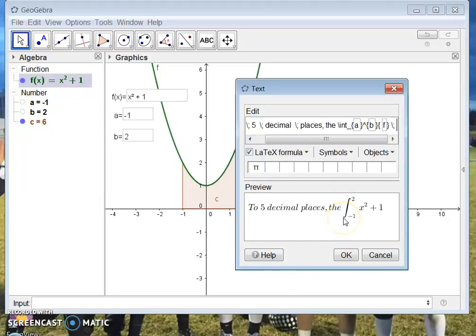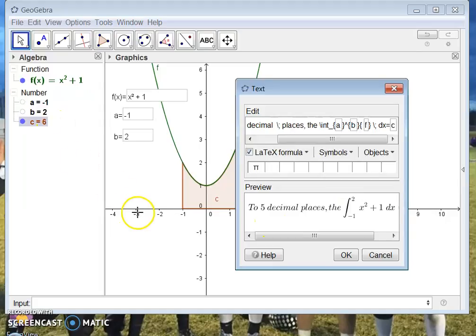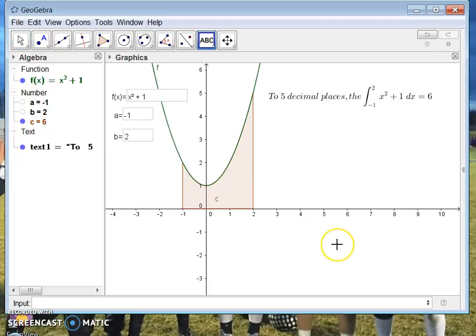I'm going to say dx. I'm going to say equals, and the value is c. And looks like it shows me that. To 5 decimal places, the integral from -2 to 2 of the quantity x squared plus 1 with respect to x is 6. I like that.